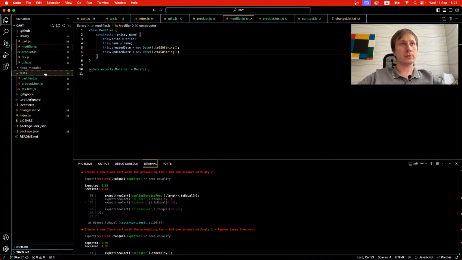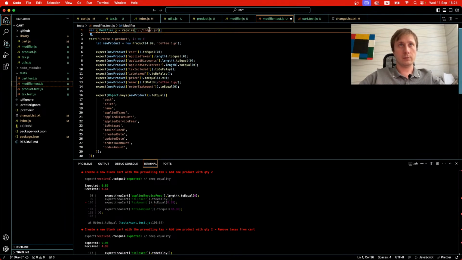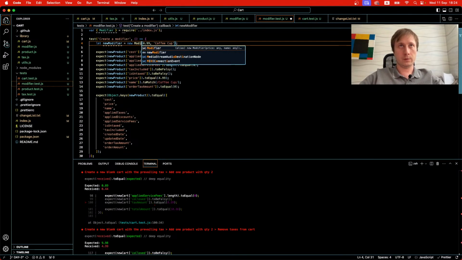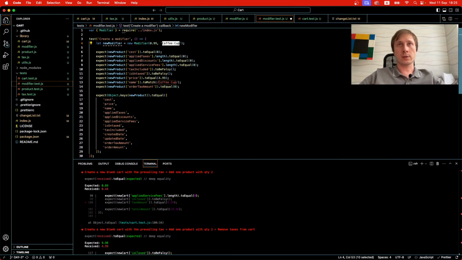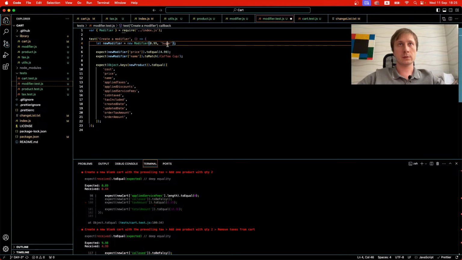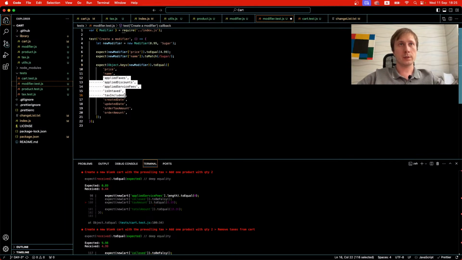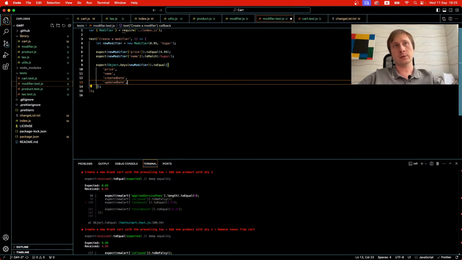Okay, let's create a new test case for it. New file, modifier.test.js. Okay, import modifier from index, create a new modifier, and it has a price and name. Let's say it costs 99 cents, and the name is sugar. So we validate only these two fields, name and price. Name is sugar, and it has price, name, create date, update date, and order tax amount. Done.